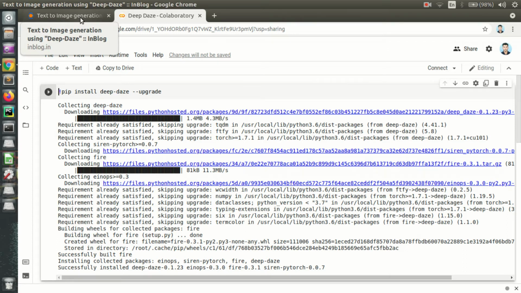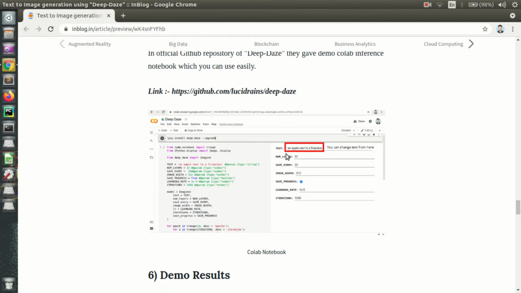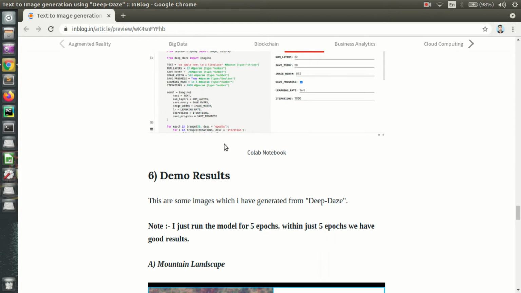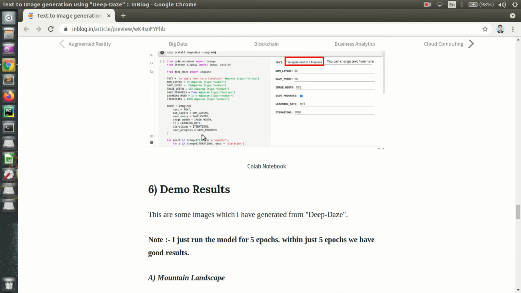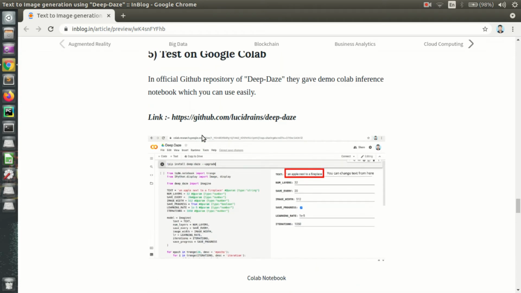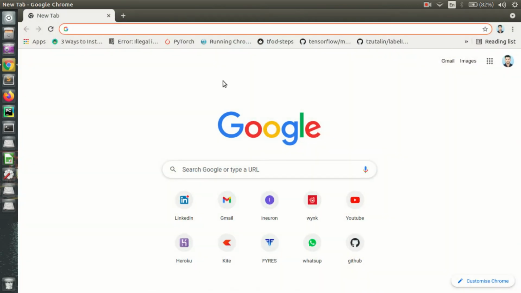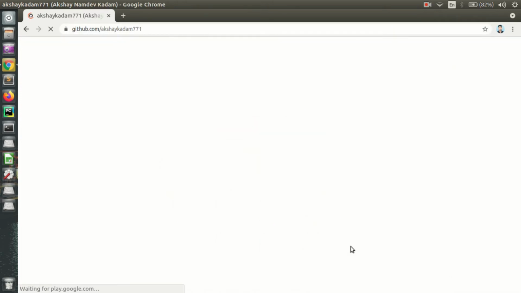Now let's go back to our blog. From here you can change the text to whatever you want. These are some demo results which I have made. So now let's go towards the implementation of Deep-Daze on Google Colab. Now we are going to see the implementation of Deep-Daze on Google Colab. First of all, we have to open the official GitHub repository of Deep-Daze. So let me do that.